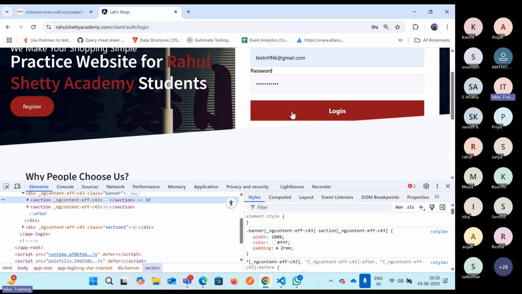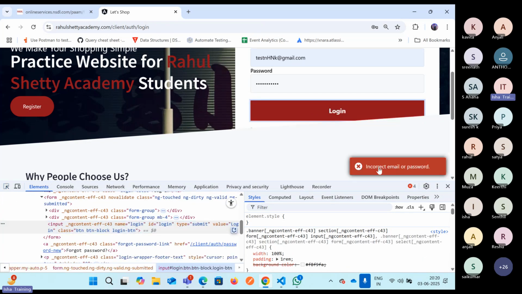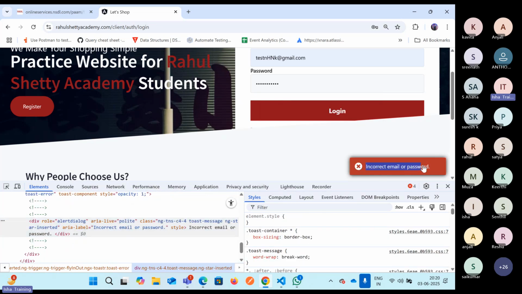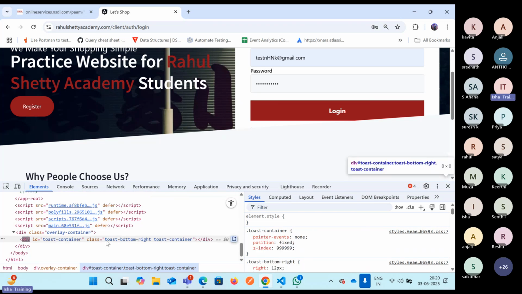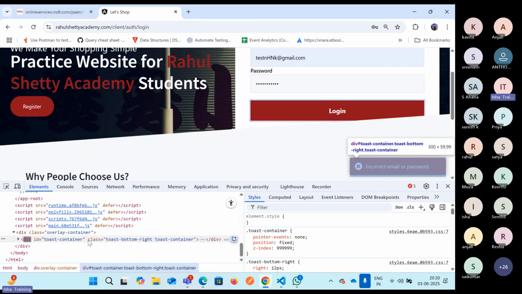So whenever you provide an invalid credential, it will throw us an error, which we can identify as a locator, which will be this one. This is the incorrect email or password message that it displays, and it is displayed inside the toast container here. This is an ID, which, if you see here, identifies the element that displays the error message.